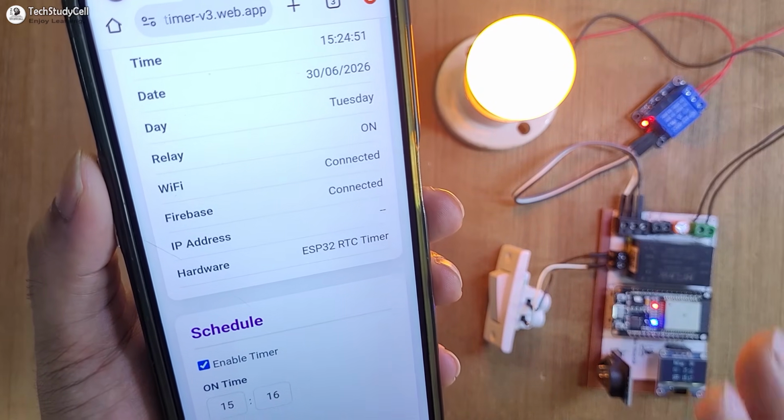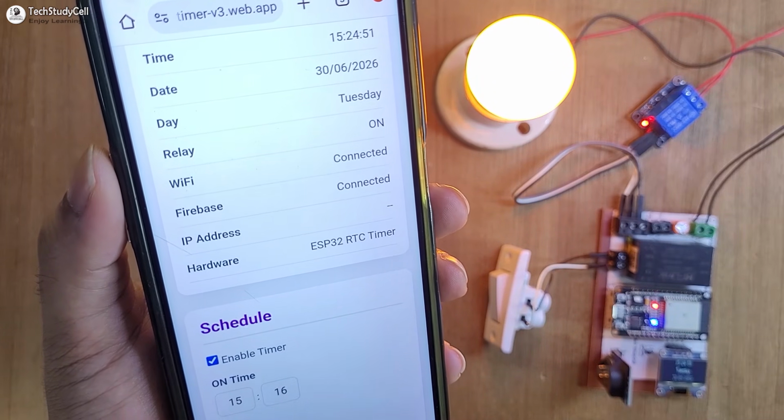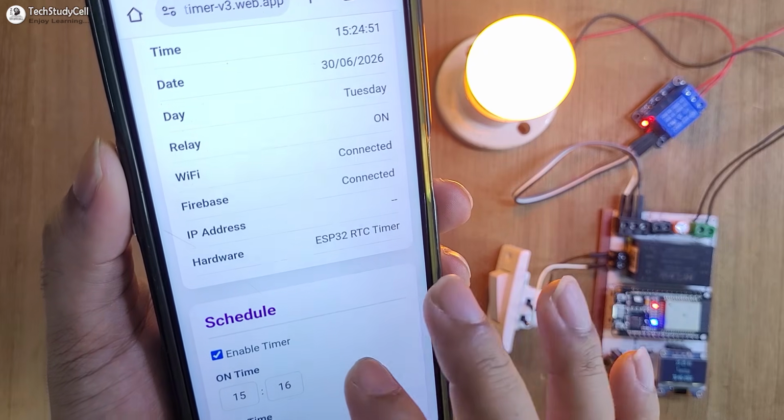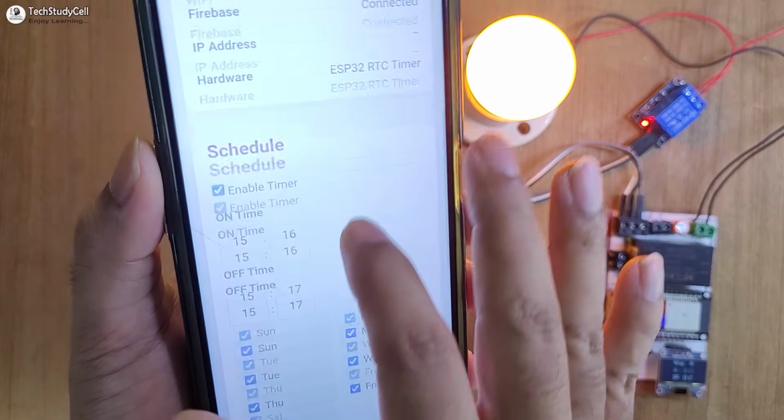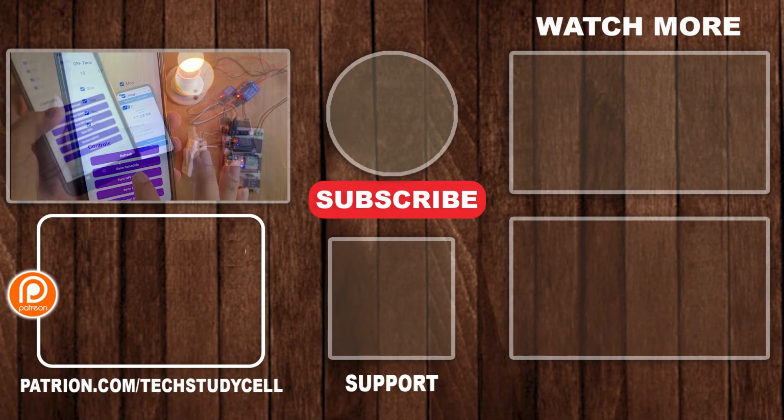As we are using the free plan, we have to take care of the request limit under the free plan. Now from here we can set the timer. So this is a very useful project.